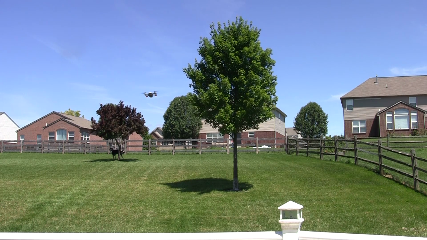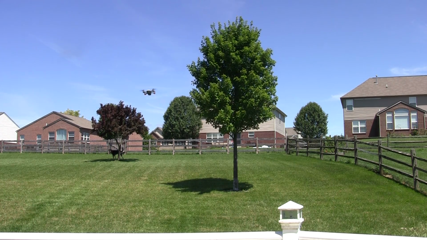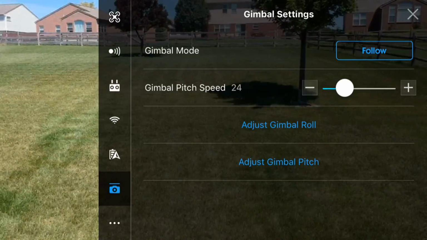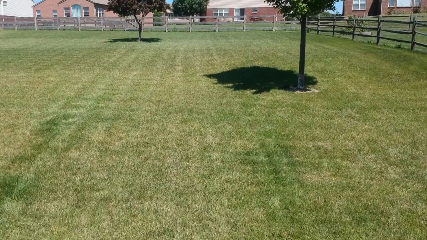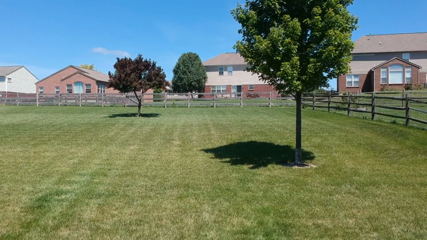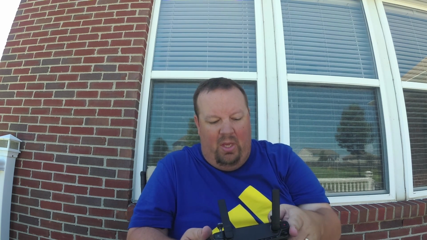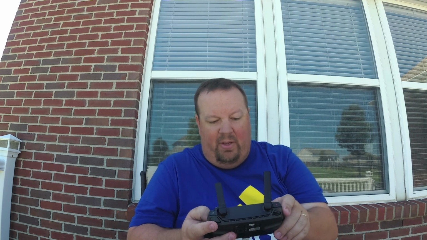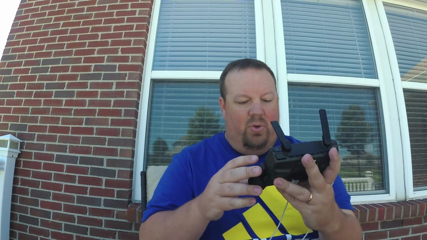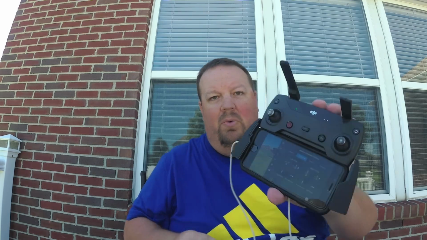So let's go back, change that, make it somewhere around 25 or so. That's 28 there, and roll it. That's still pretty quick, but you can see that there's a difference there. So that's fantastic. Thank you, DJI, for that setting. So thumbs up.